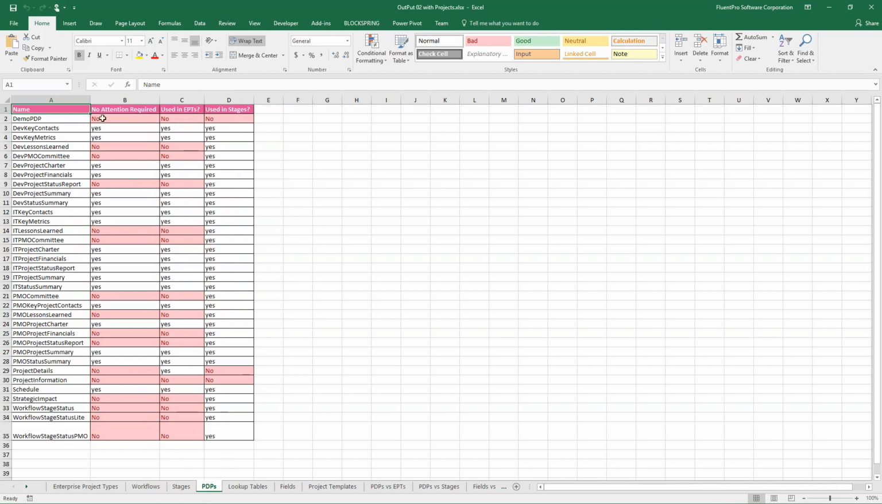And immediately we have here, okay, there is a demo PDP that is used nowhere. There is a lessons learned. It's not used in the PDP, but it's used in the stage. So I will say, okay, it's fine. But at the same time, for example, the project information is used nowhere. So maybe I can delete the project information, or at least I can be aware that I don't need this PDP. So immediately here you see that we have slightly more information, more PDPs, and immediately I can pinpoint some problems and issues with my configuration.